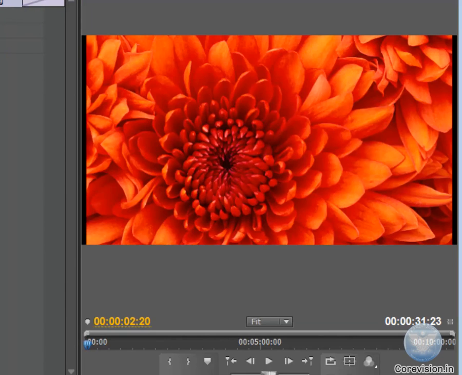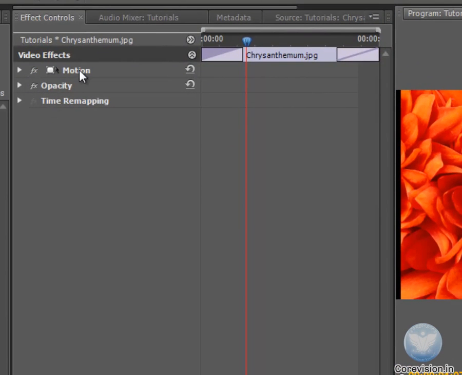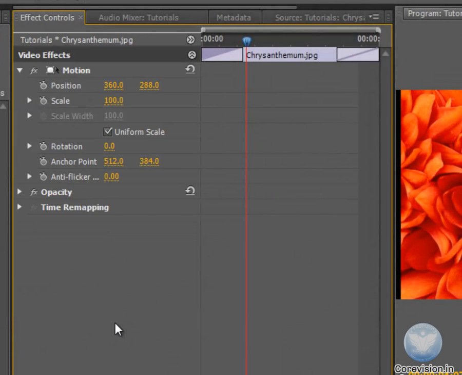The pic is here. We want to animate it a little. So let's go to the motion over here. Let's open it. We see many properties over here. For now, in this video, we will just talk about one property, that is the scale.